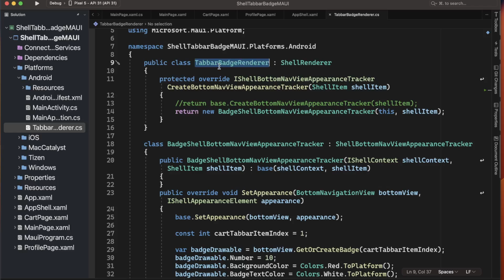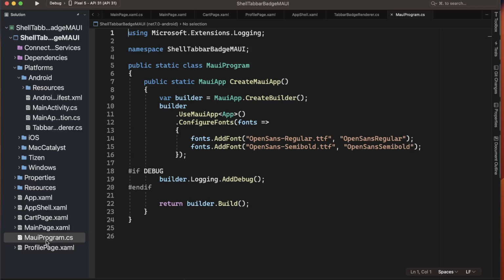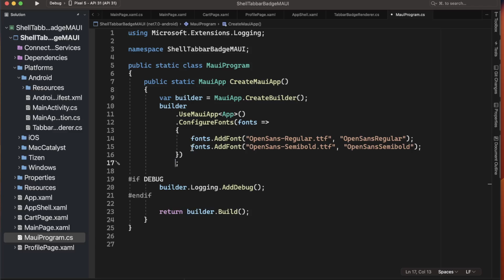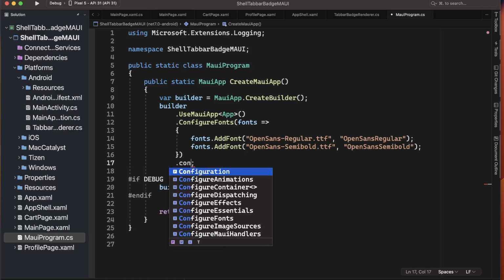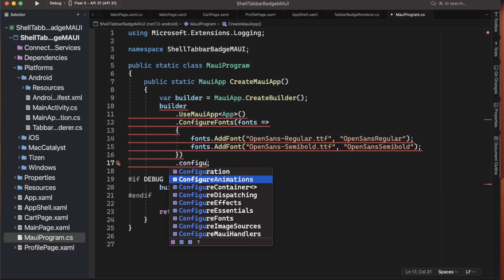Let's use this implementation in our MAUI program. So in MAUI program, somehow we need to tell the .NET MAUI that you should not use the default implementation, you should use the implementation we are providing. So for that, we need to add our handler mappings to our .NET MAUI app. So after this, in MauiProgram.cs, after configuring fonts, we can say ConfigureMauiHandlers.